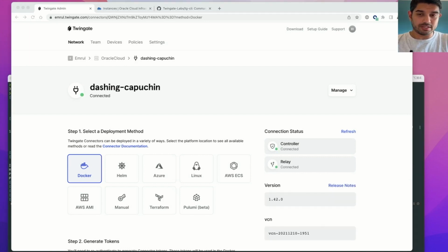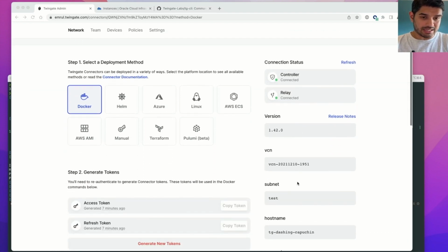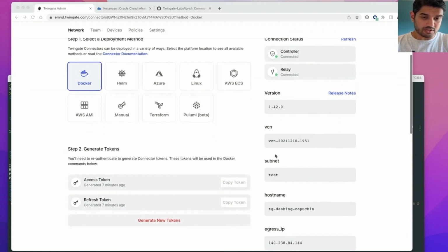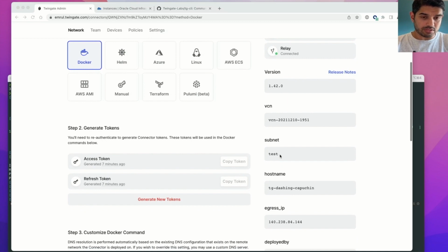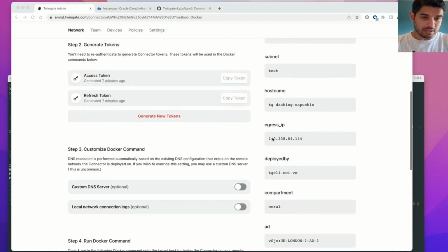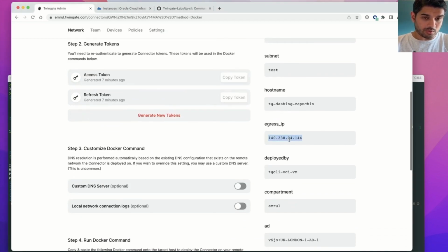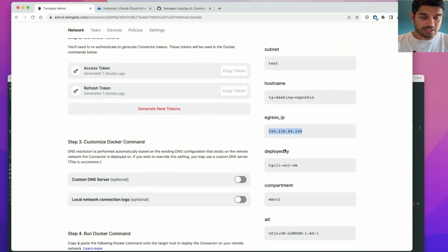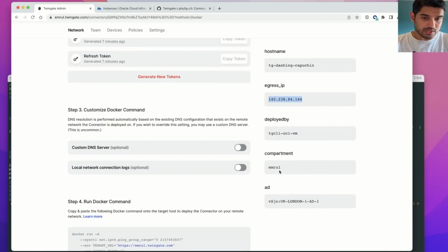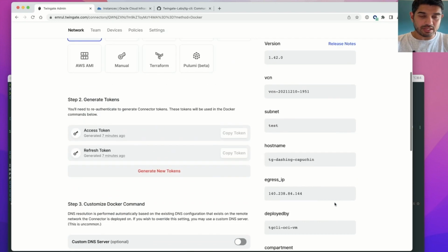Okay, took a few minutes, but the connector is now deployed and I can see the version, the VCN we deployed into, the subnet, hostname, the egress IP, which will come in quite handy for the allow listing use case, and we can see the compartment and the availability domain. So now this is up and running, I'm set to go.